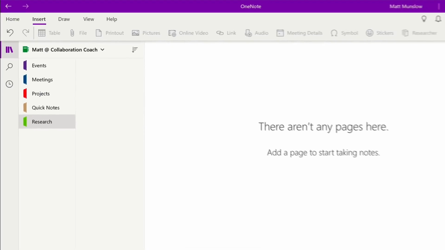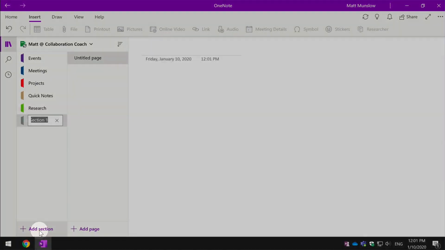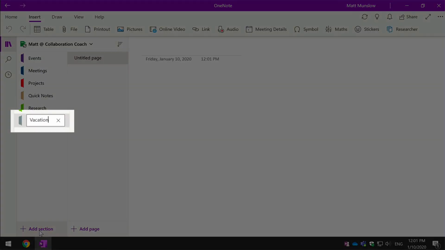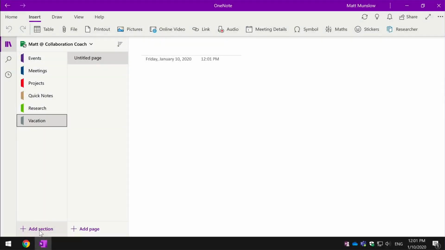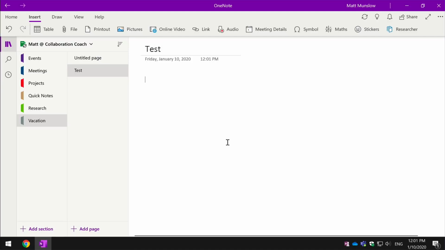If I want to create a new section within this notebook, I just come to the Add Section button, give the section a title, and then I can add new pages to it by pressing Add Page. You see I've already got one untitled page here. When I press Add Page, it adds another, and I just need to type the title in over on this side just to name it.